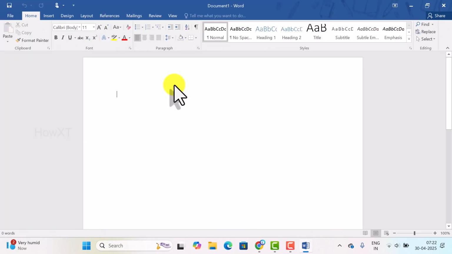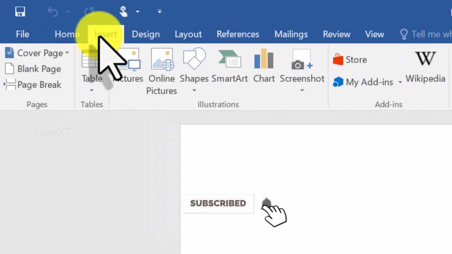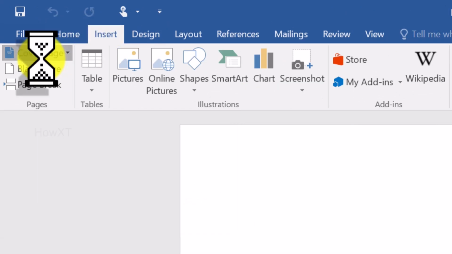I want to create a cover page, which is included in Word as a new feature. They have provided a lot of templates over here. On top you will find a lot of menu options. Just go to the Insert menu. The first option in Insert is Cover Page. Just hit the Cover Page button.